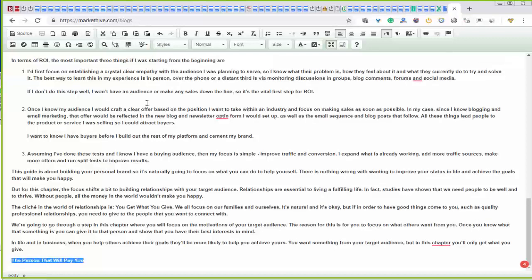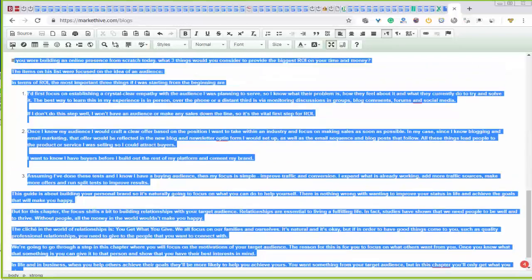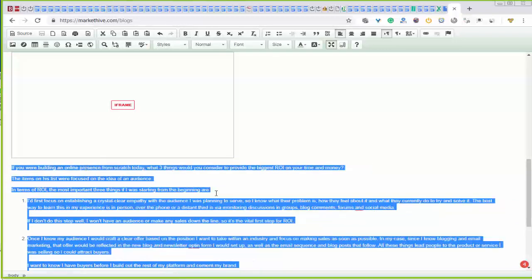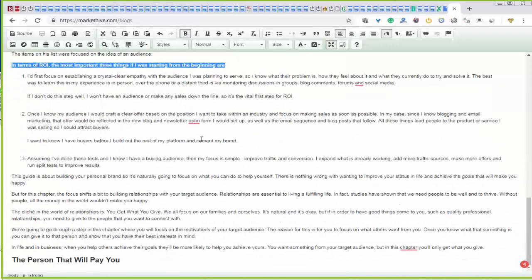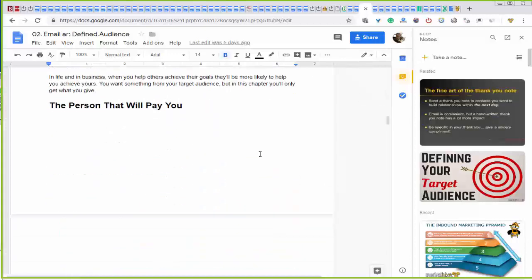Okay, and that's going to become a heading 2, bold. The rest of this needs to be unbolded. And then bold a couple things like that. It always helps the eye when you break things up nicely. That's another thing that you take into consideration when you build a campaign. Okay, the person that will pay you.